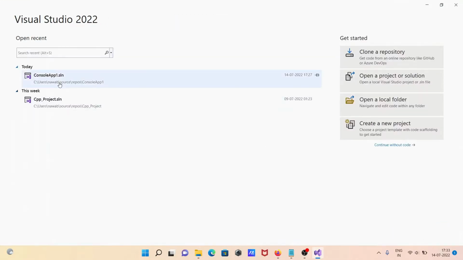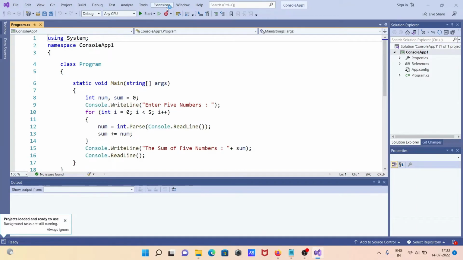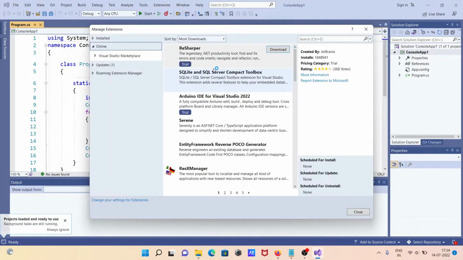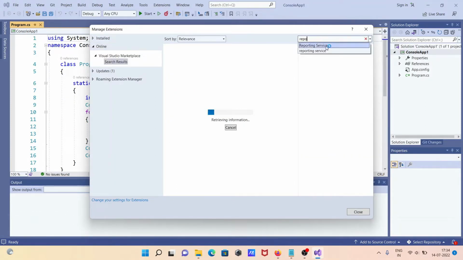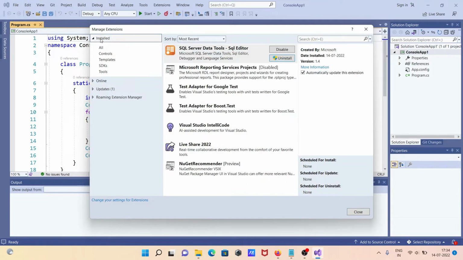So let's go back and open any of the projects, then go to Extensions, Manage Extensions. Then if you search here for "reporting" or "services", you can see this Reporting Service. You can see this is ticked and already installed. Okay, so if I click there, this is already installed. Now you can go to the Installed tab.